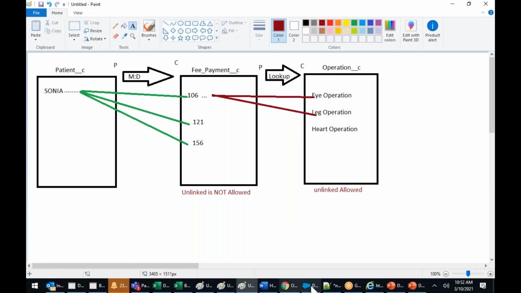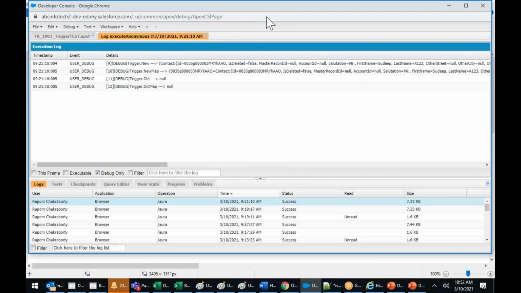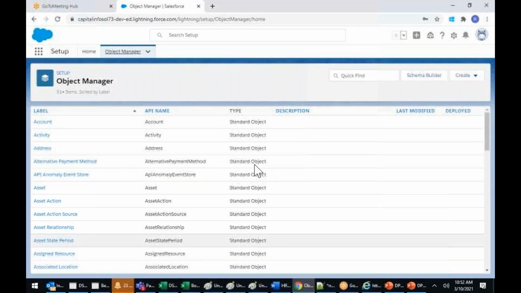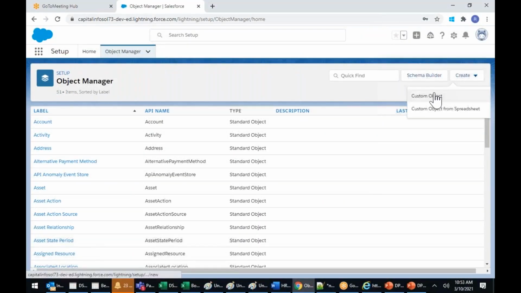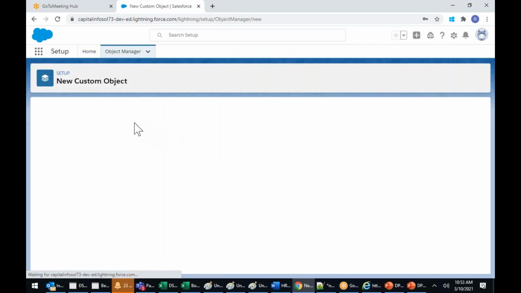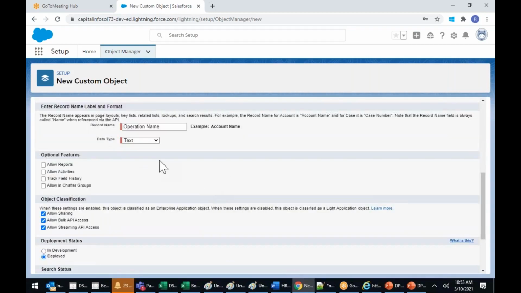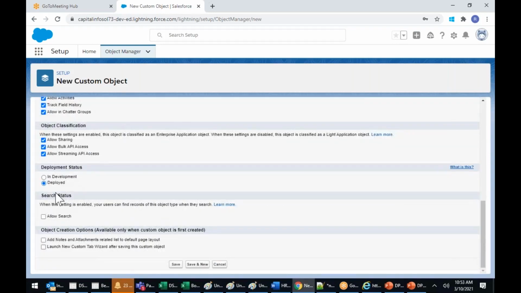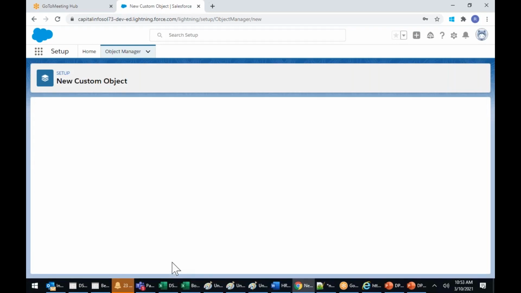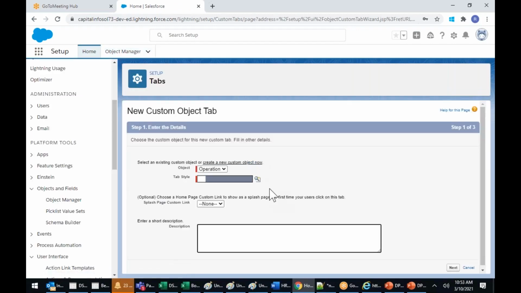We will do this now. So I click on create custom object. We will do it fast because we don't need anything. So operation. Next, let it create a field called operation name. Allow report, yes. Allow activity, yes. I check everything. Click on save. System will open the tab wizard.